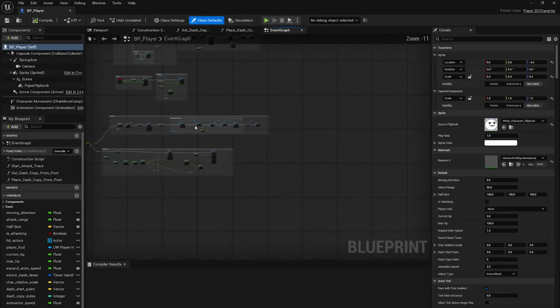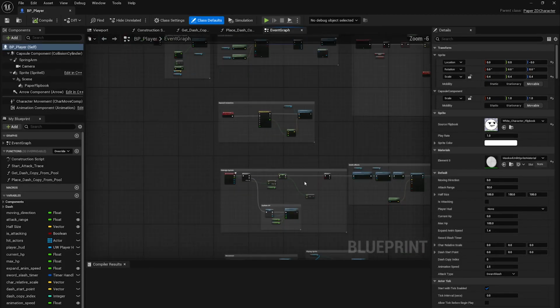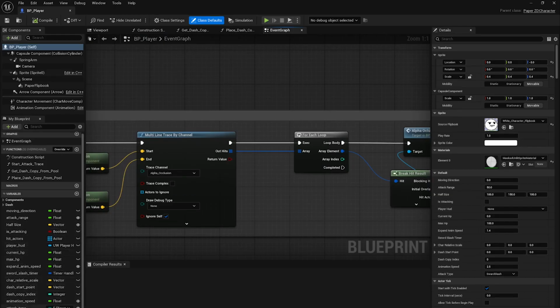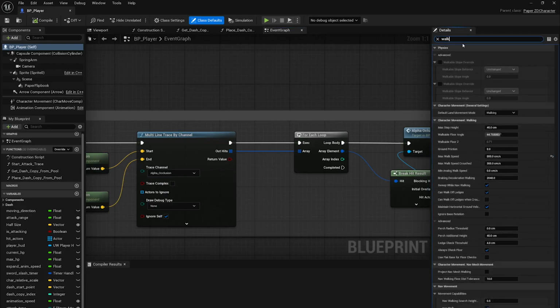So this is the blueprint we used for the player. As you can see, there are different variables for moving, dashing, animation speed, etc., the current HP, the max HP. So basically, you can change these values to fit your needs. For example, if you want to change the speed of the player, you can basically type in walk speed. So the player uses the player character controller, so we are using that for controlling our characters.